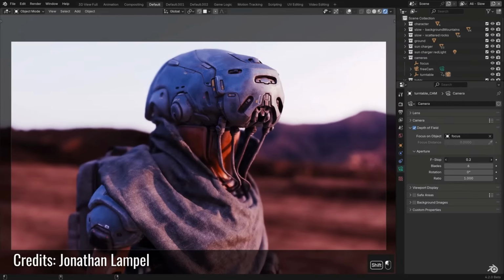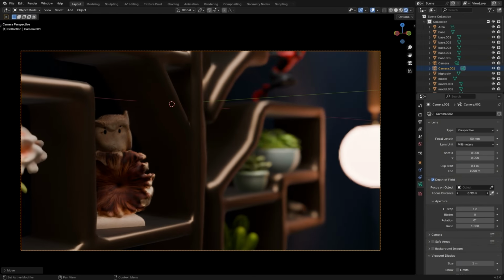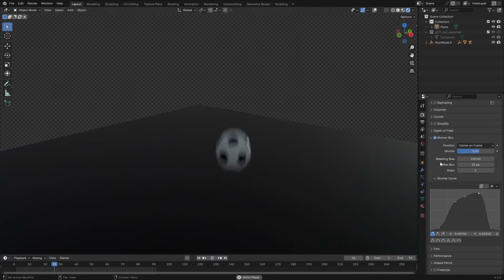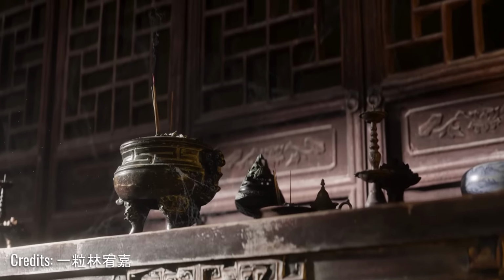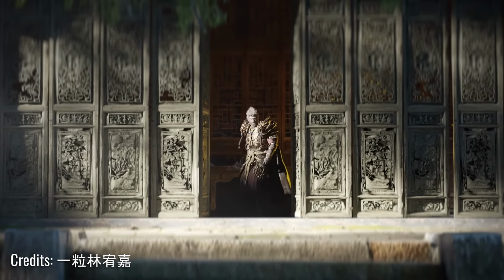The updates to depth of field and motion blur are also noteworthy. The newly rewritten depth of field effect looks more natural, while the improved motion blur now supports shutter curves like Cycles, and now it can be previewed in the viewport before you hit render, which is going to be super handy. Overall, these improvements make EEVEE a much stronger competitor to other advanced real-time render engines like Unreal Engine 5.